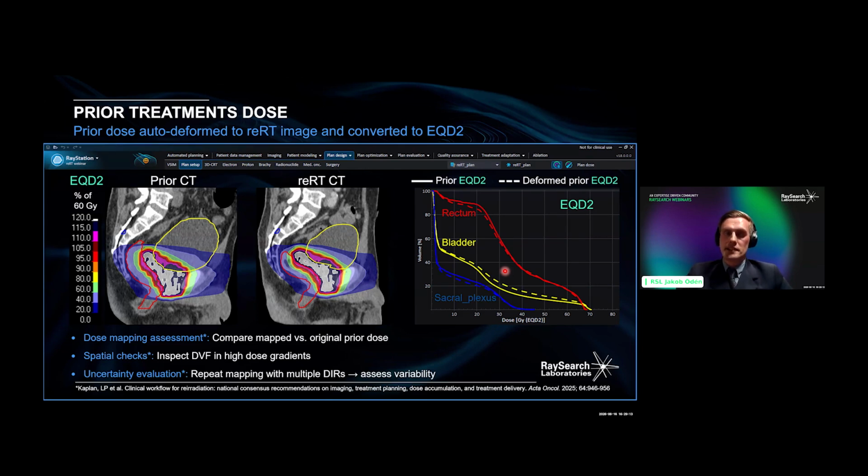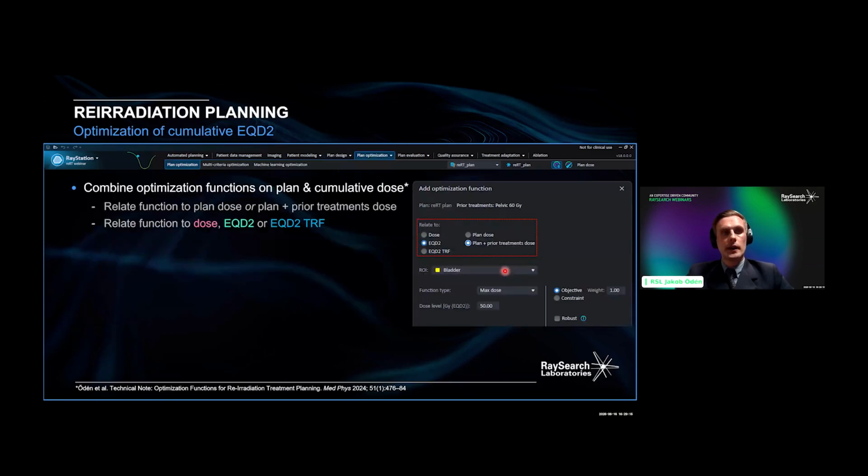So the next step would be to actually plan your treatment. And here we have a new functionality in the upcoming release of optimizing a cumulative EQD2. So you can combine optimization on both the plan and the cumulative dose using EQD2. And this is highlighted here in the optimization function dialog, where you add the function. So you select plan dose or plan plus prior treatments dose, which is then the cumulative dose, and whether it should be dose, EQD2, or EQD2 TRF.